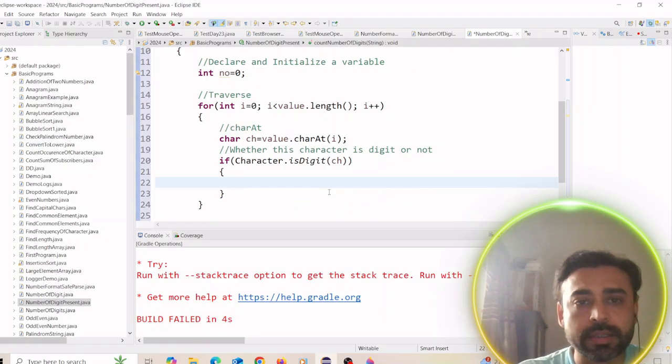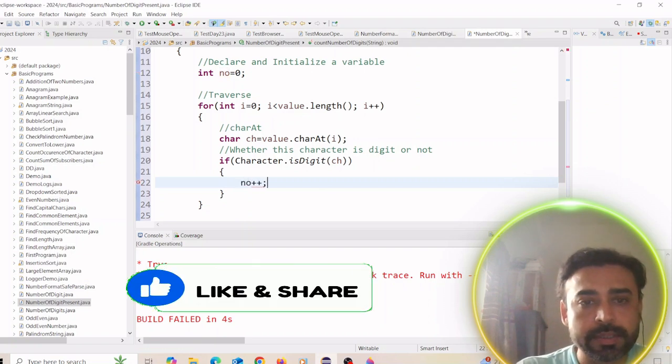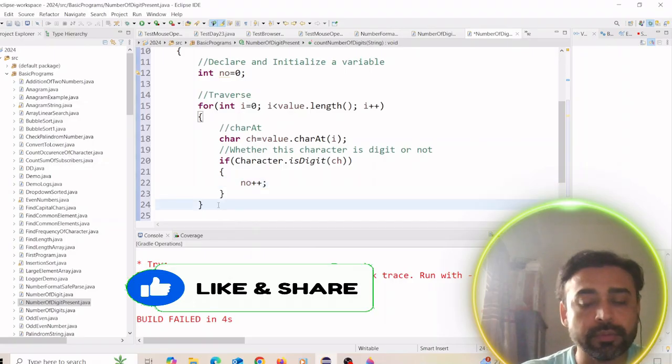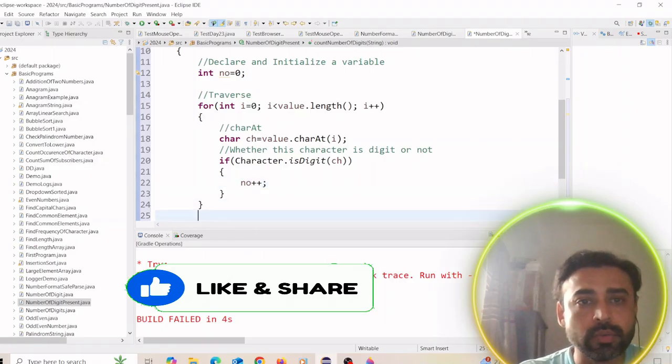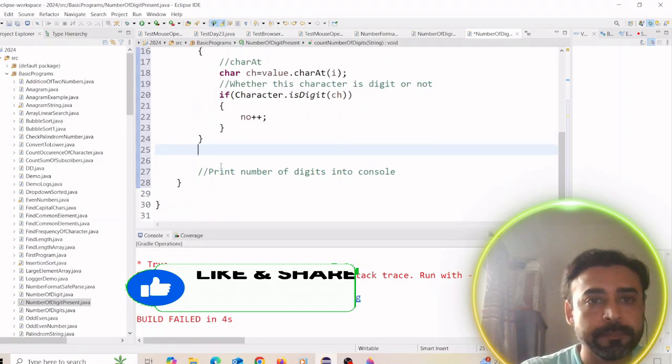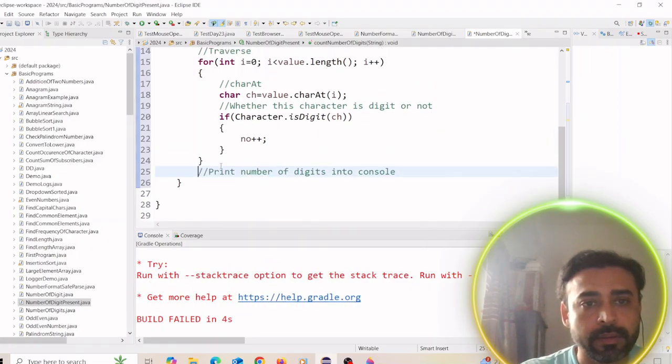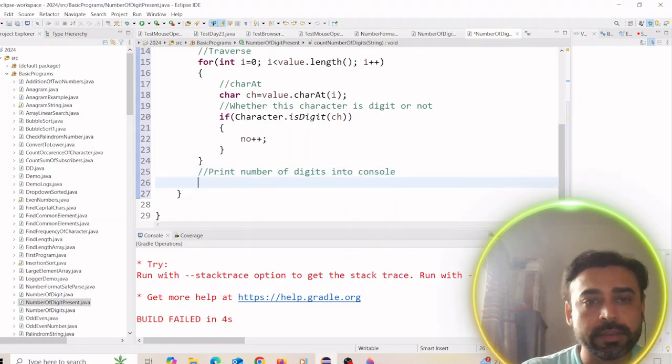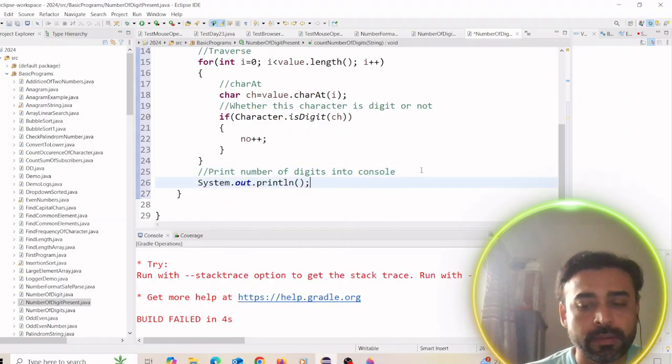So I need to write an increment here, right? The number is initialized to 0, but once it finds a digit in the given string, it will be automatically incremented. So let me write number plus plus here. And now we print the output, which we have already written, you can see this one. I would like to add System dot out dot println, number of digits, plus number only.